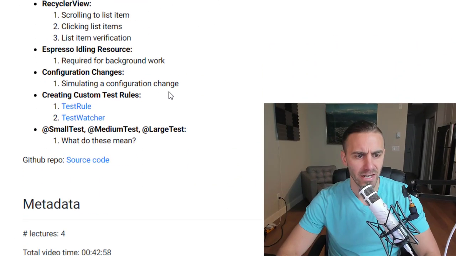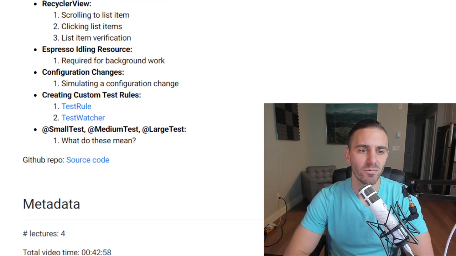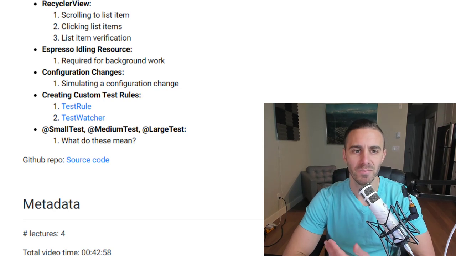All right, so coming down towards the end of the list, we have Espresso idling resource. So this idling resource thing is something that you need whenever you're doing background work, because background work takes time. So you need to tell Espresso that, hey, this thing that I'm doing might take a few seconds, so make sure that you wait until a result is retrieved. So that's kind of what this Espresso idling resource thing is all about. So we're going to kind of play around with that and take a look at that.